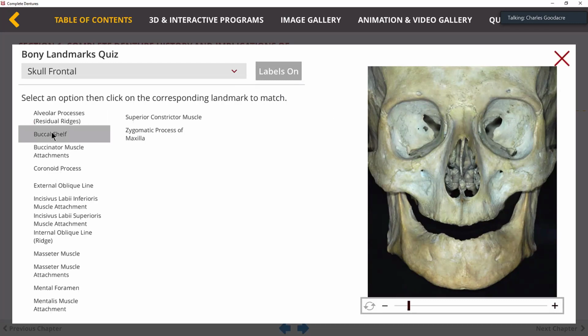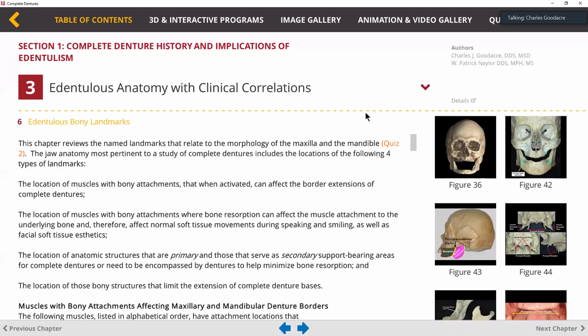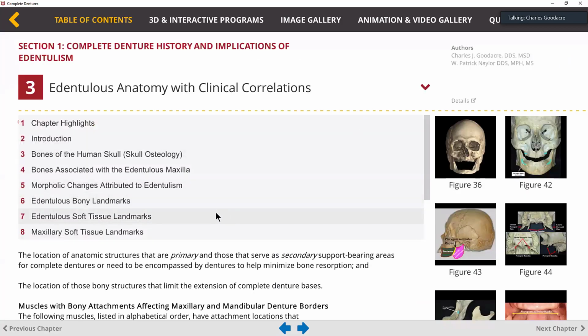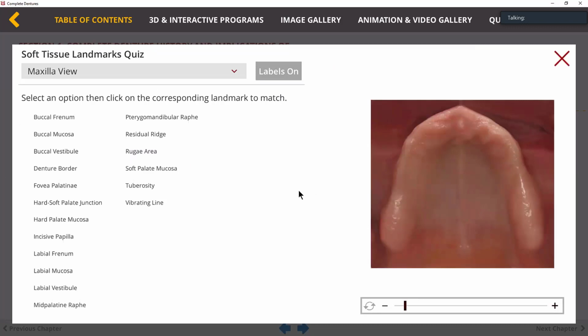So let's say you wanted the student to figure out where the buccal shelf is located. So they'd highlight that. Then they have to go over here and say, must be somewhere in this area. And so they click on it, and okay, that shows them where the buccal shelf is, or they could turn all of the labels on. And this would show muscle attachments and everything, some of which is very challenging to do. But that's present in there. And then there's the edentulous soft tissue landmarks that you would want somebody to recognize. So here, again, would be an edentulous maxilla, and the student would have to figure out, okay, where's the buccal frenum?